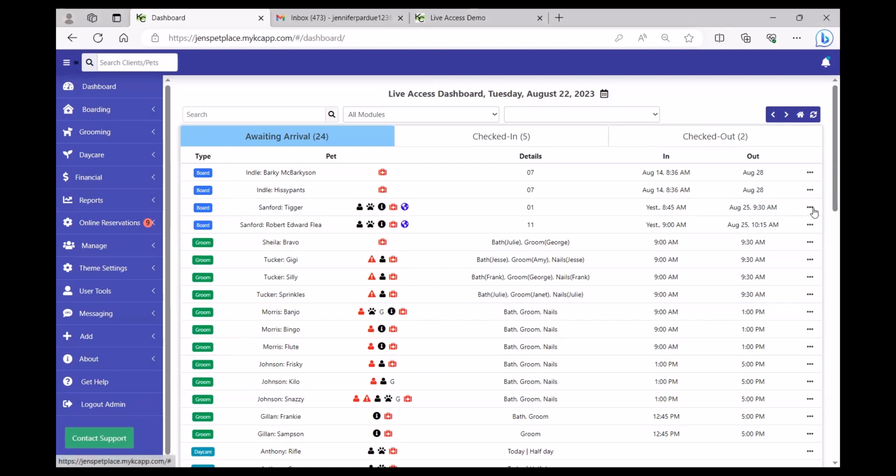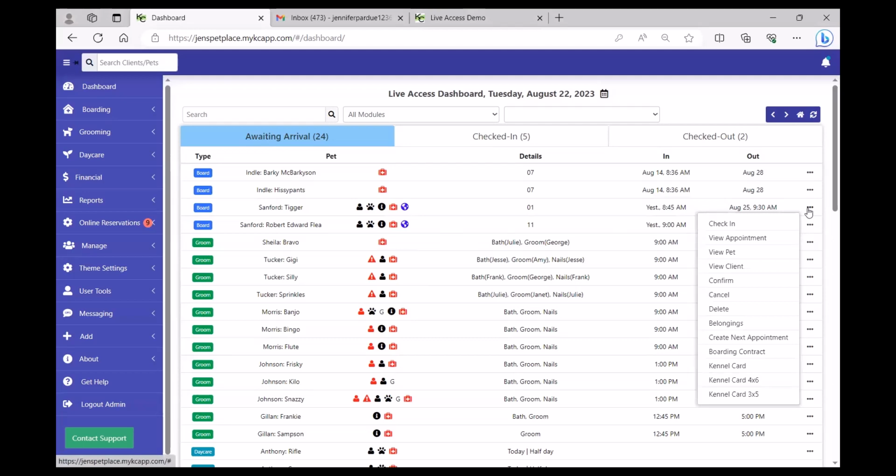Over here on the right is my menu, similar to what you have in desktop. So you can check the appointments in and out. I can edit these appointments and change anything I'd like. I can open the pet and the client card through here, change that information. You can do things like add belongings, print the boarding contract, the kennel card, and so on.